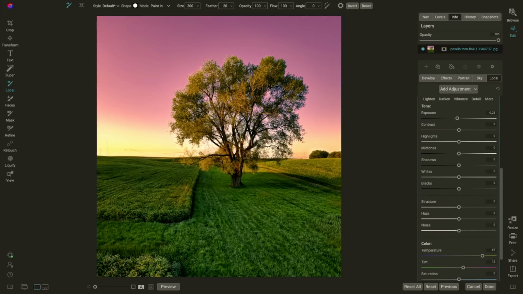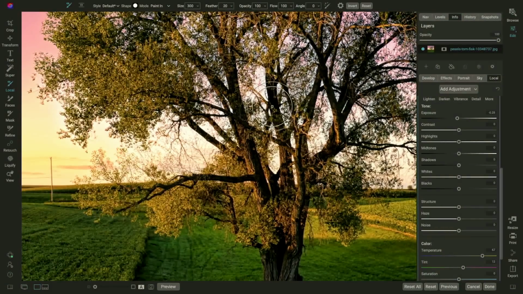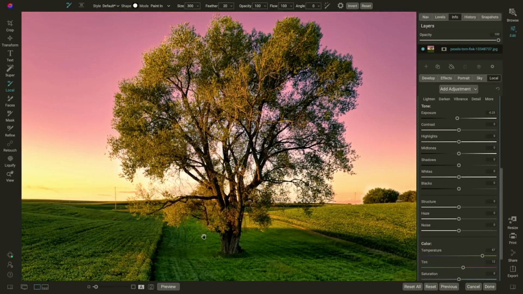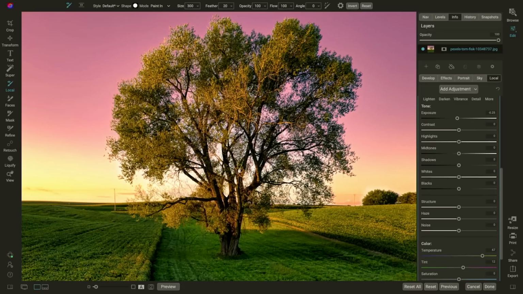Quarter stop. All right, now let me zoom in a little closer so you guys can see. Actually, that's a little too far zoomed in. There we go. So it's done a pretty good job just using Mask AI, but there's a little bit left over here and a little left over here. And you can see a little bit of blue tinge on those branches.